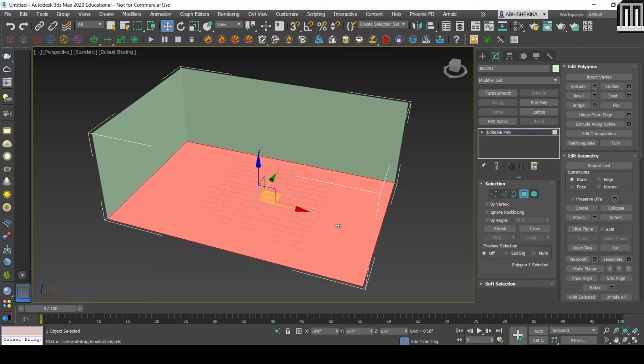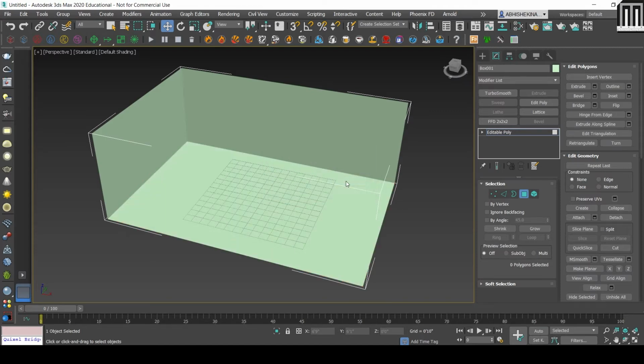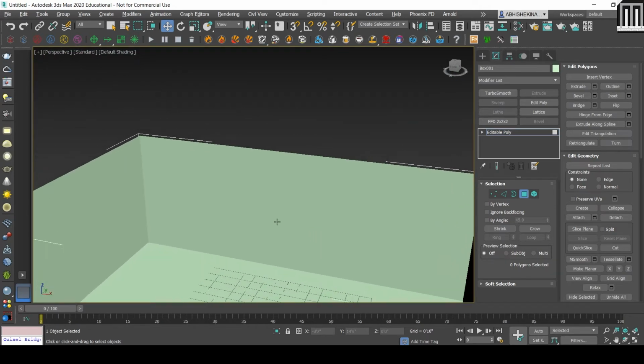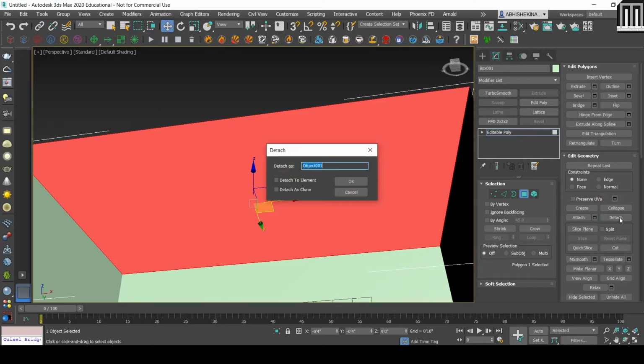Okay, still we can detach the flooring because we have to add a floor generator. So I'll say flooring, I'll say detaching. Fine, also we have to detach the walls. We can give a different identity to this wall. This is a ceiling. I'll click on detach, say ceiling.